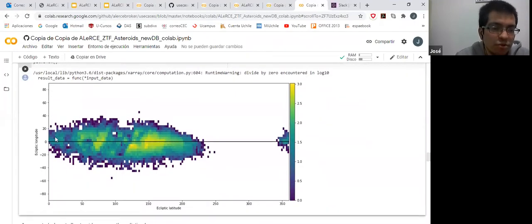So most of them are near the ecliptic. You can see in here some higher densities. That's more because of the cadence of the survey, not because there are actually more objects in this area, just because it is more observed.